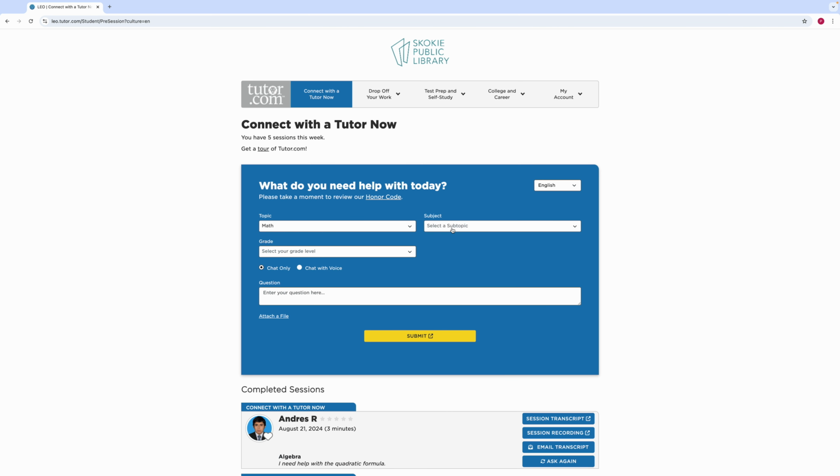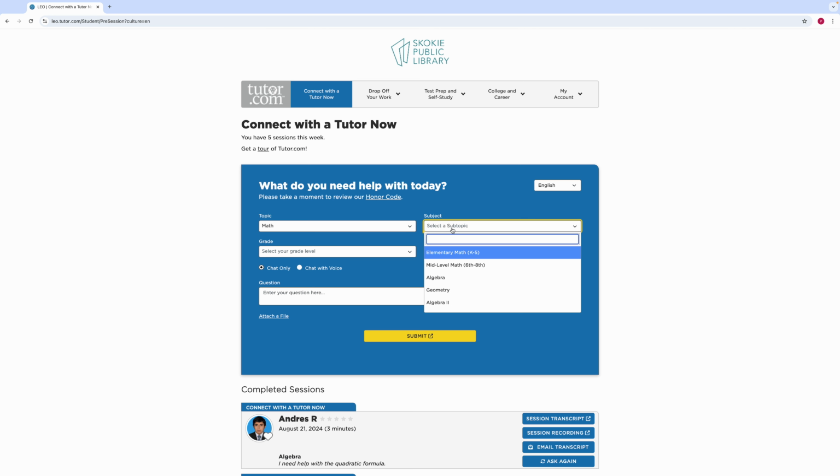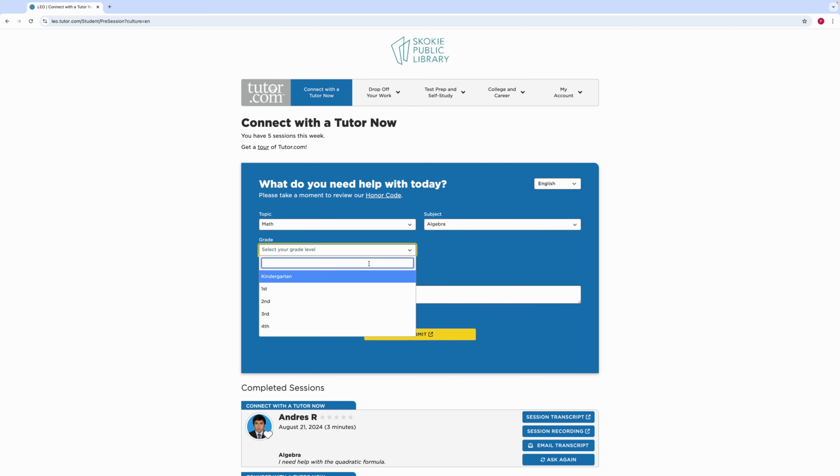From there, you can also select a subtopic. You need help with math, but then what kind of math? I'm going to say I need help with algebra. I'm going to say I'm in, we'll say I'm in 7th grade, which is definitely totally true. I'm a 7th grader. And you'll notice below it says chat only or then chat with voice.